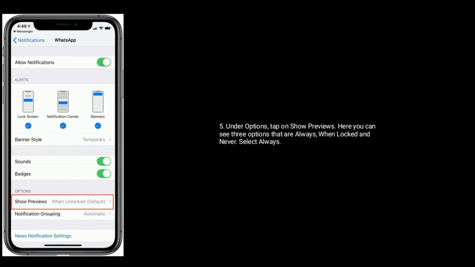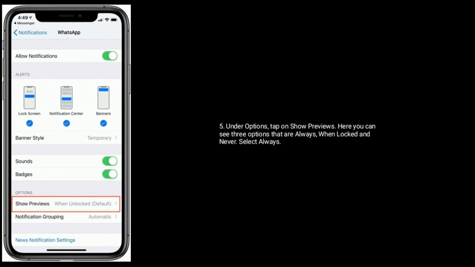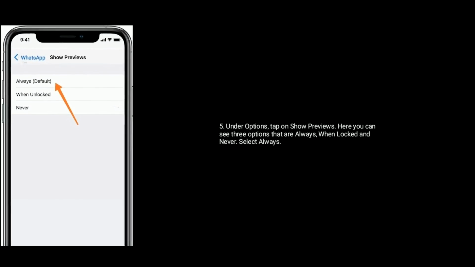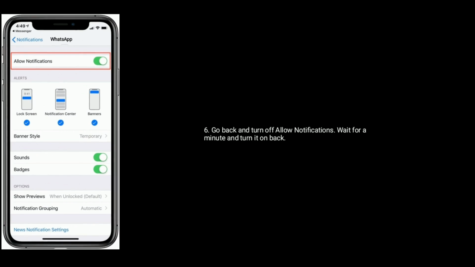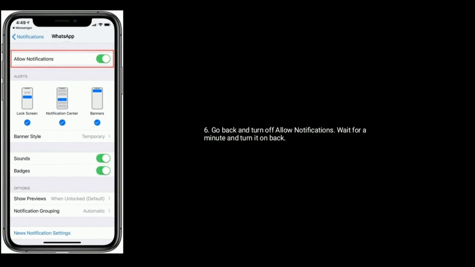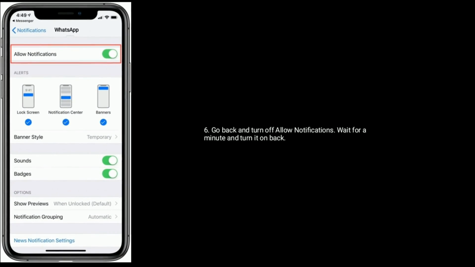Under options, tap on show previews. Here you can see three options that are always, when unlocked and never. You have to select always. Go back and turn off allow notifications. Wait for a minute and turn it on back.